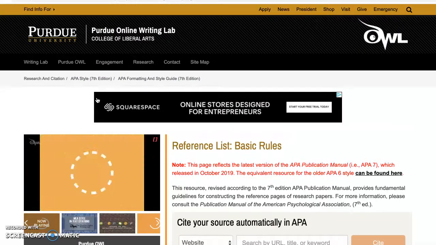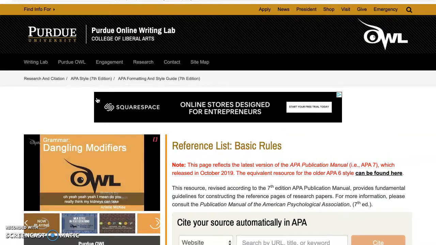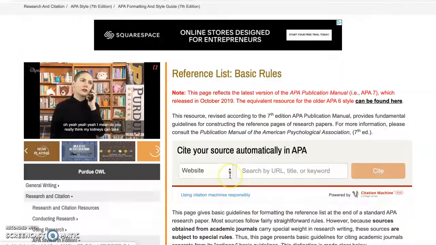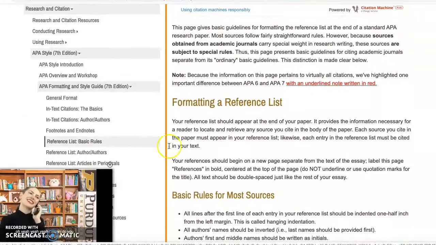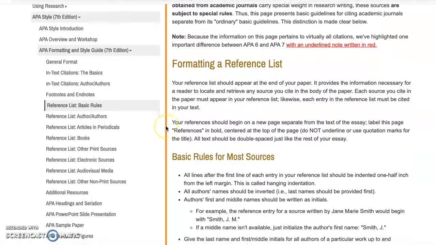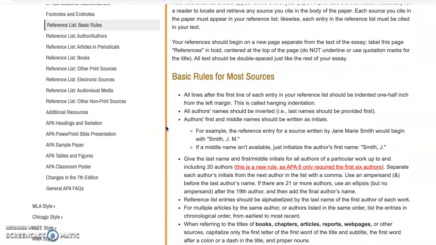Now the in-text is within the body of the essay. The references list is at the end of the essay. And that's a list of all of the sources that were quoted in your essay. And if I scroll down, if you notice, I'm on the basic rules here. And with basic rules, it gives me a whole bunch of bullets.